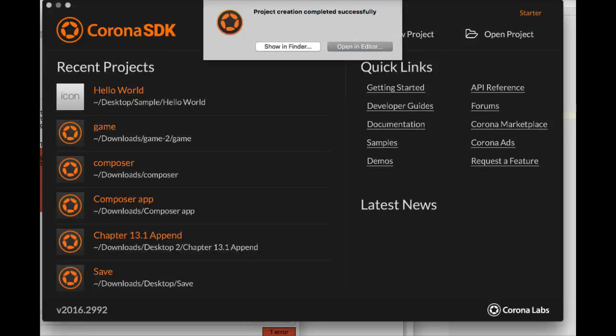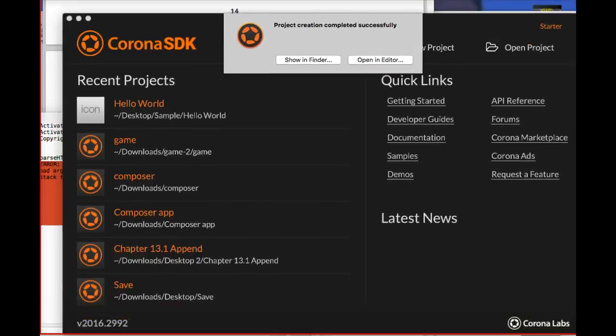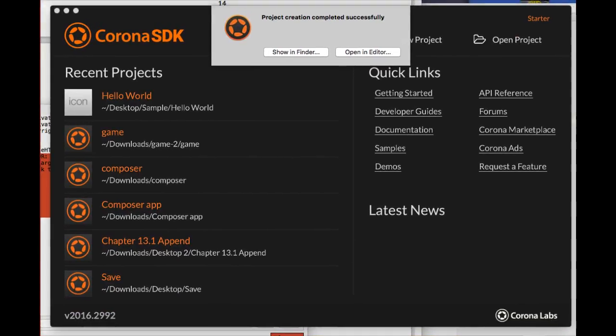And just hit create, and it automatically makes me a folder. There you can see it on my desktop, Hello World V2. And I didn't really do anything yet, but there's my folder.